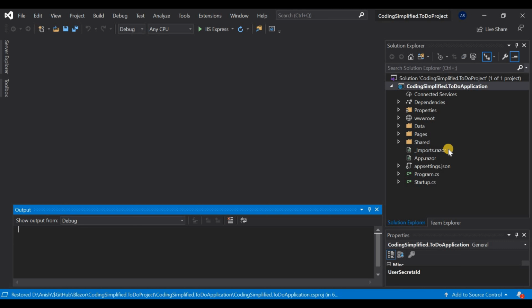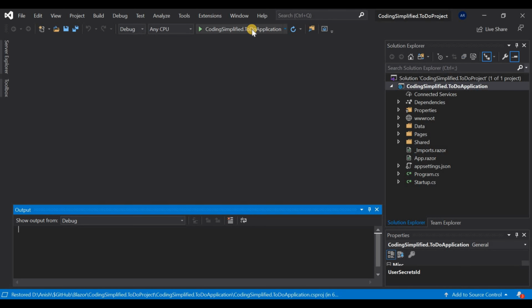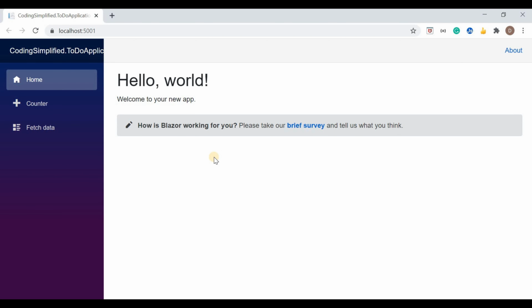Before we explore the folders and the files, let me show you the project. I just selected the Kestrel server. If you want to run it on an IIS server, that's fine, but I use the internal Kestrel server for running the project. Let me run this project and show you what exactly the project looks like. A clean and elegant boilerplate project for server side. On the left hand side you have got the menu and the right hand side is the working page.